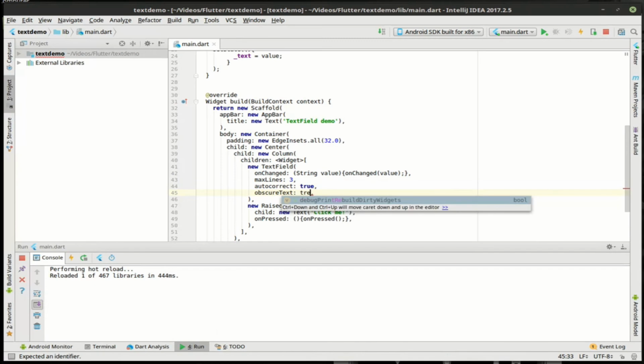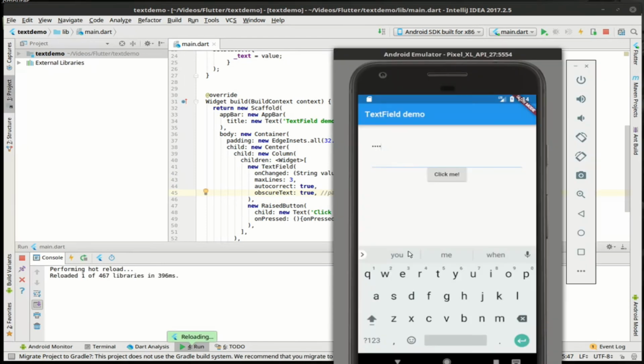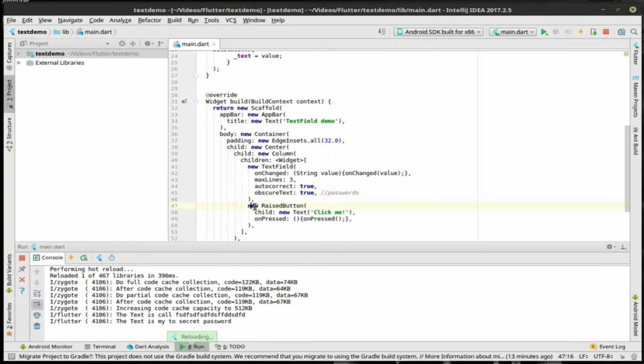So obscure text, true. I think we've done this in a previous tutorial. This is for passwords. Notice how it's a bunch of dots, and as we type, you only see the letter for a second, and then bang. So we could actually say something like, my top secret, I can't even spell, my top secret password, bang. So let's comment that out for the time being.